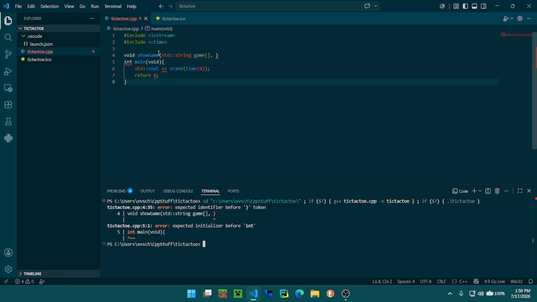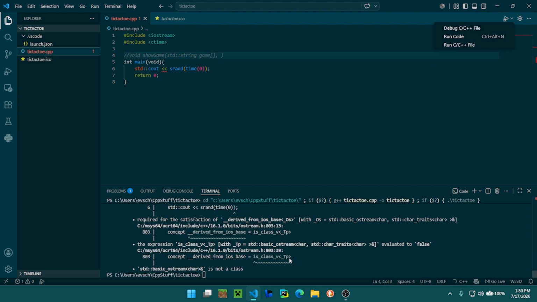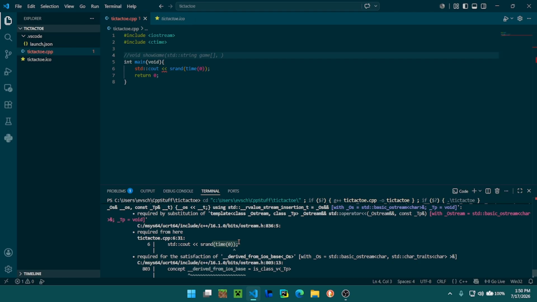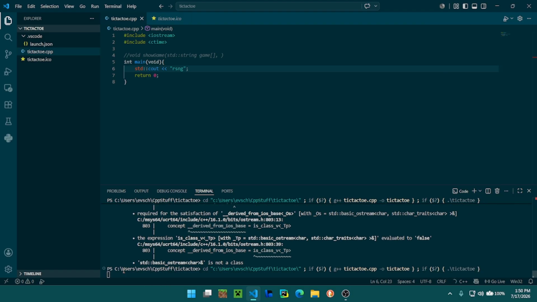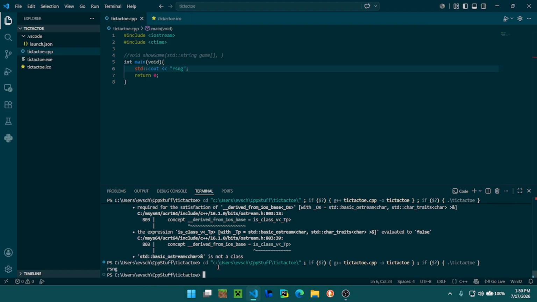Int main. Expected initializer. Oh, let me just comment this. Holy cow. Yeah, srand. It's giving me errors. Because this will work. Yeah, it worked. Okay. Now I'm gonna mess up the syntax so much in this.